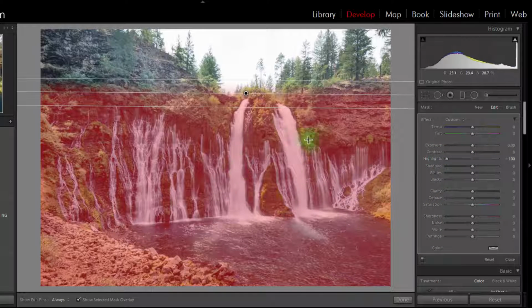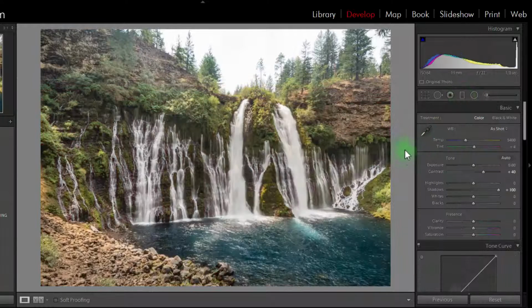And that's going to make sure that there's no blown out highlights in the lower part of the photo, because we're going to be doing some things to the upper part, and I want to make sure that that's not overly affected. All right, so we've got that protected now. All right, that looks good. We can see all the detail in the water.